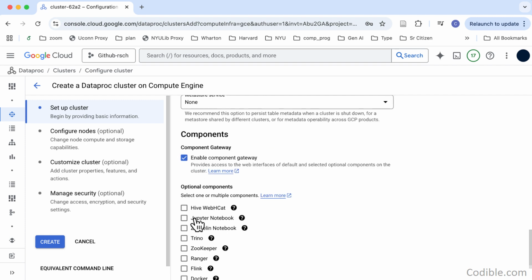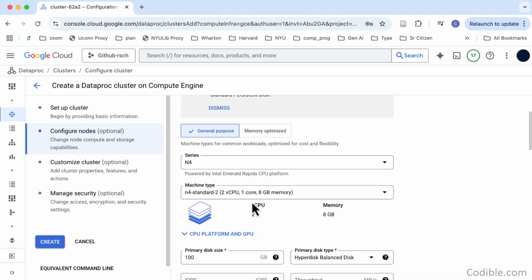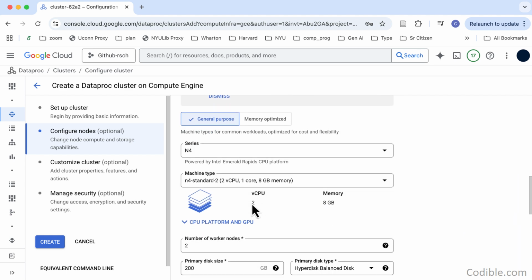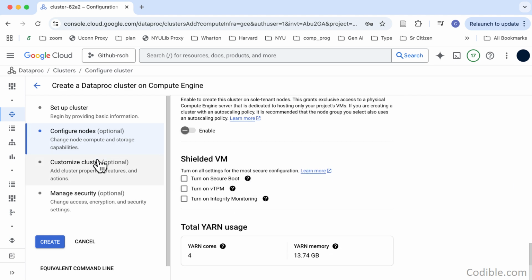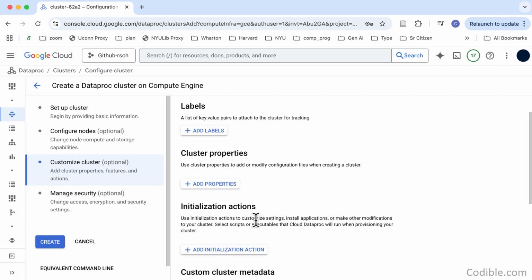We're going to enable component gateway. We're going to enable Jupyter notebook. In configure nodes, we are going to again choose the defaults to the extent possible, and keep going. Customize cluster, we will uncheck the configure instances to have only internal IP, because we want external IP addresses to be able to connect to these instances.